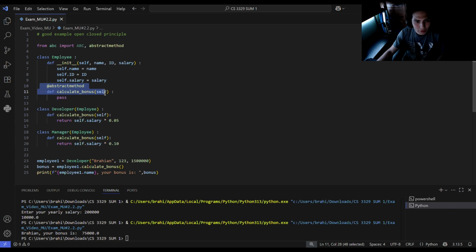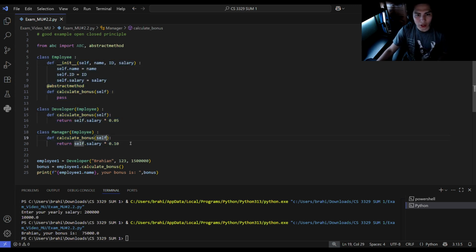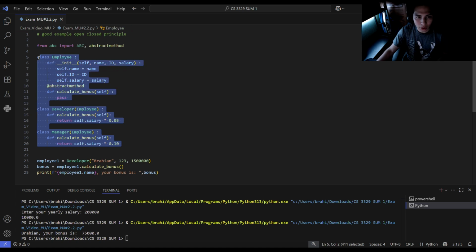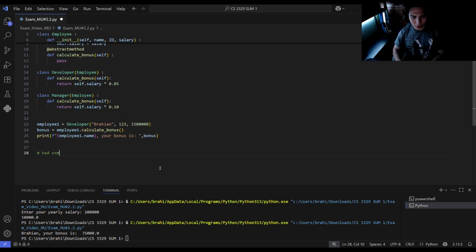With abstract methods, you can create a method that you have to implement in the subclasses. That way you can only expand on it. You cannot just create something different. If you have a piece of code that inherits from the parent class, you cannot drastically modify the code. And let's do the bad example.